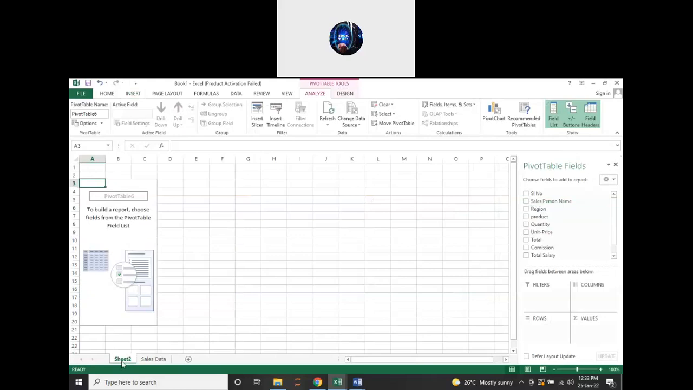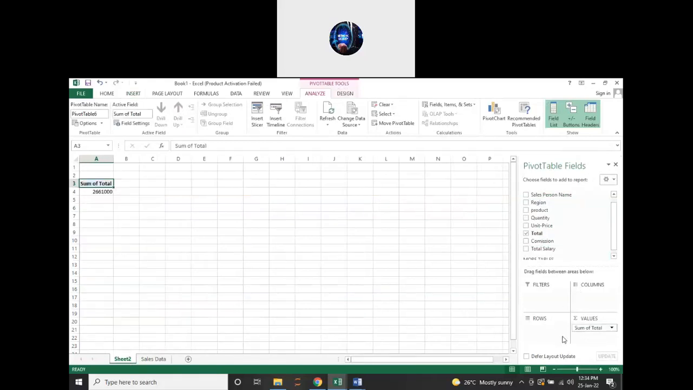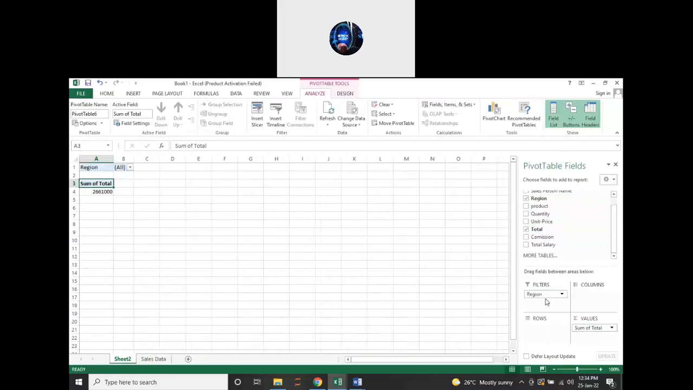You can see Sheet2 is created automatically, in which we have the pivot table fields. Now I want to find the total sales done. So I will select the total, drag it and put it under values. It will give the summation of values. Now I want to filter the report region wise. So I will select the region and put it as a filter. And again I want to know the salespersons who are working under the region, so I'll put it under rows.